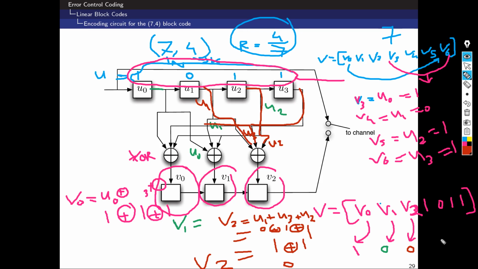Now you were able to find V0, V1, V2, V3, V4, V5, V6. And if I ask you what's the code word that you need to transmit over the channel, you tell me V, which is given as shown below. V is 1001011. This is the code word representing the message sequence 1011.